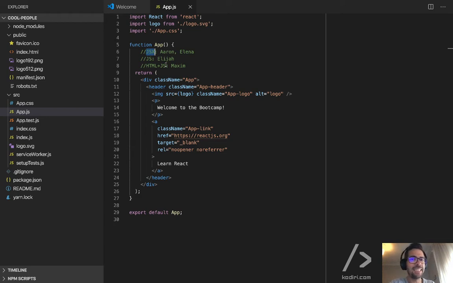JSX is a fork, a variation of HTML. It's something that looks like HTML. It is very similar to HTML. Probably 90-95% of the things you know with HTML can be applied here. However, there are some subtle yet important differences that we will see within the next weeks.